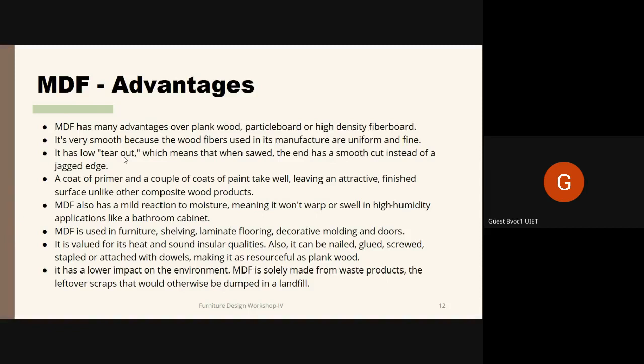Then there are a few advantages to using MDF. It is very smooth because the wood fibers are first processed into fine fibers, and then pressed into a panel. So it is very uniform and the surface is very smooth. And it has a low tear out, which means that if you saw or cut an MDF board, it cuts very smoothly, and you don't see any jagged or rough edges. To create a nice finish on an MDF board, all you need is a little primer and two coats of paint, and it will look just like a finished wood product.